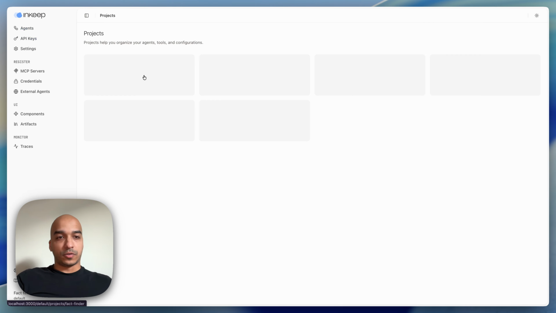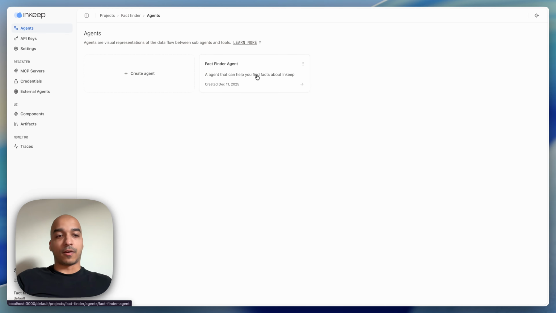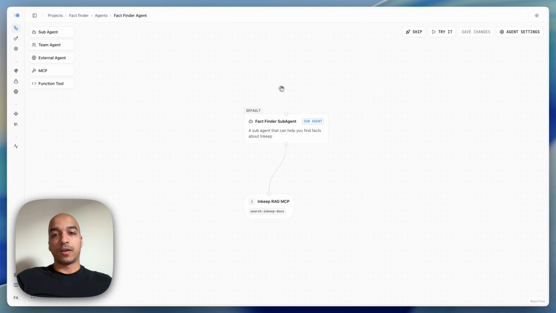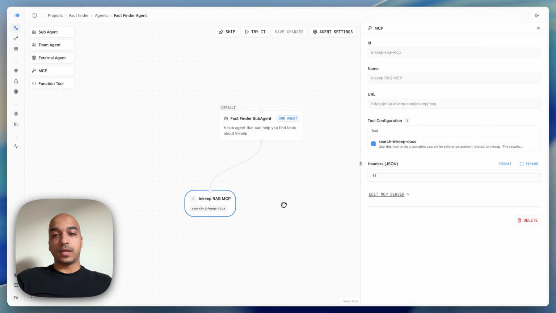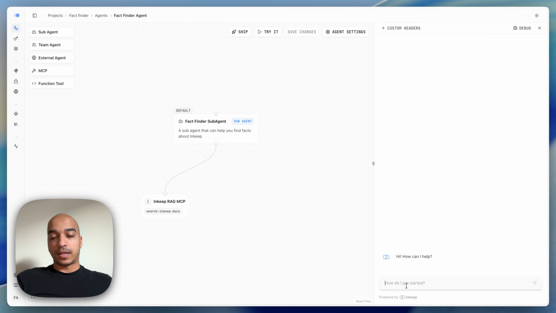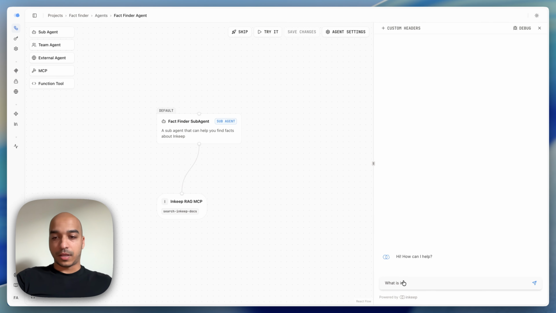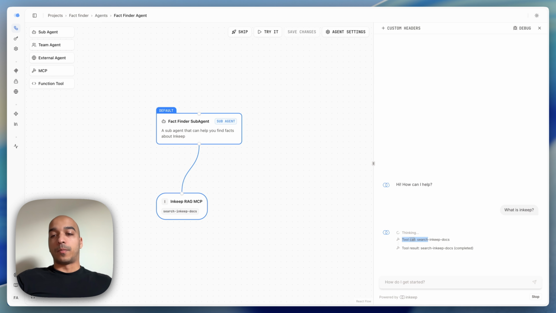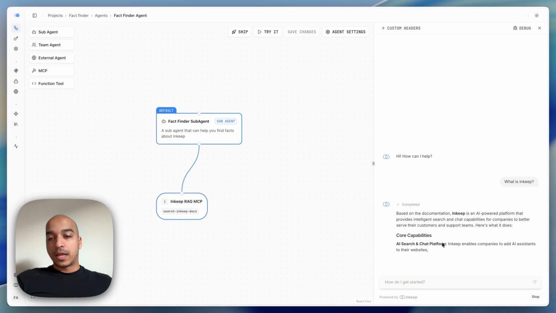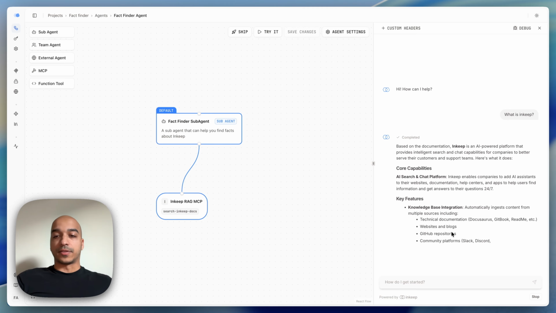And so now when we go to the fact finder project, we can see that our fact finder agent is there. And we can see it has the sub agent that we defined as well as the MCP that we defined, and we can go ahead and try it. And we can ask it, what is Inkeep? And as you can see, it's thinking. There's some nice animations showing that it's using our knowledge base MCP tool. You can see data operations streaming in, and it's giving us a nice answer here.